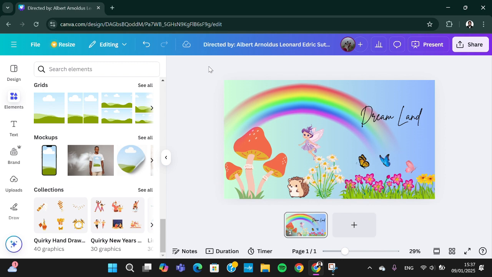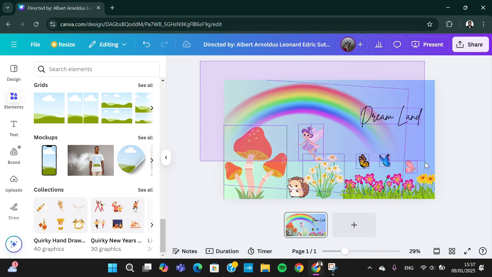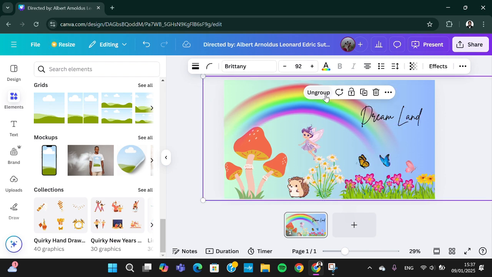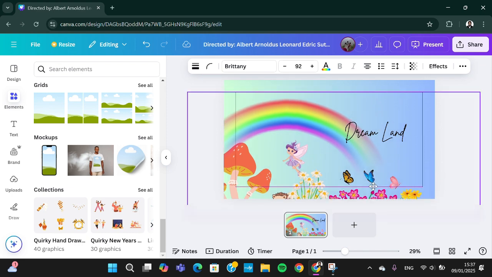If you want to select all items, you just need to select it like this. You can use your touchpad or cursor to select them all. Okay, and now all my items have been selected, and you can lock the items or maybe duplicate it or make it as a group. And I'm going to make it as a group like this, and this is the result.